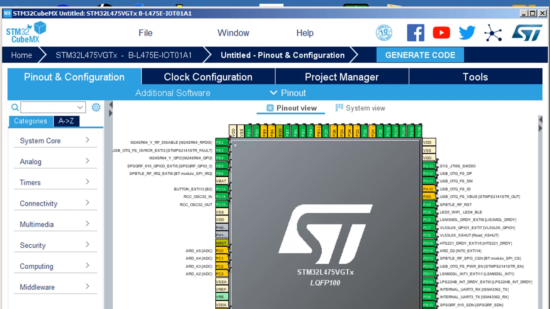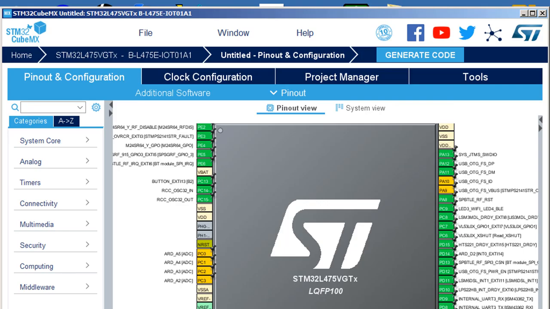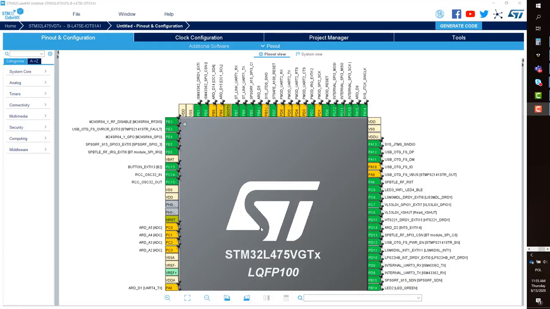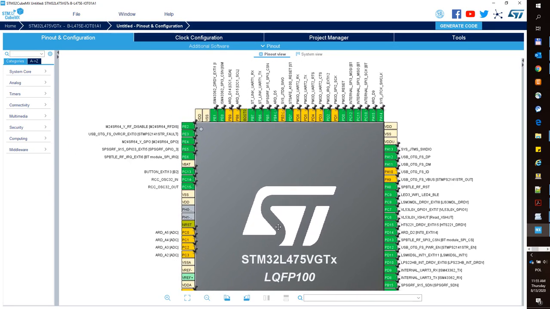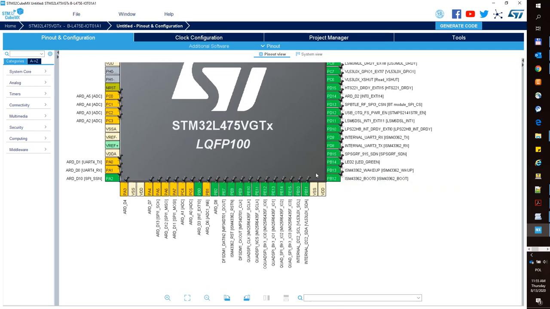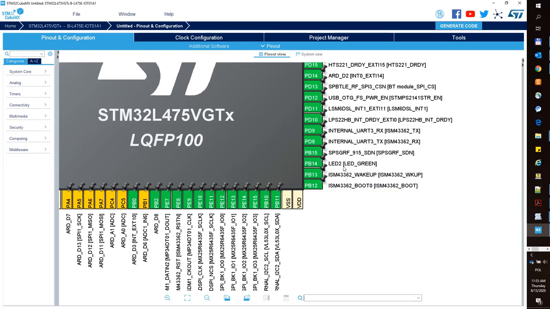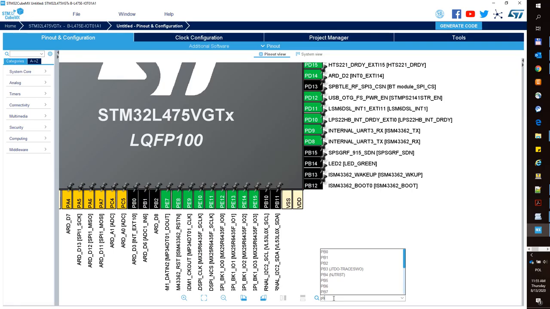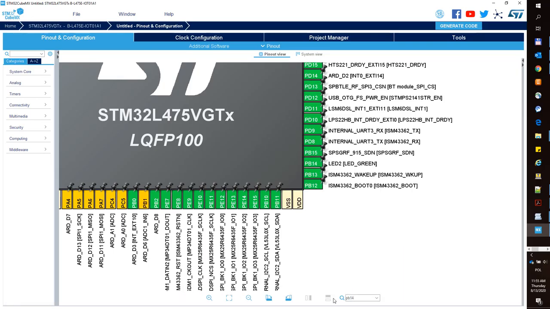We need to find a GPIO connected to the LED, and just remember the GPIO name. So the first GPIO I can see is the LED2 connected to PB14. Here. You can also enter PB14 here and it will start to blink. So we need to use the GPIO PB14, port GPIO-B and GPIO pin 14.